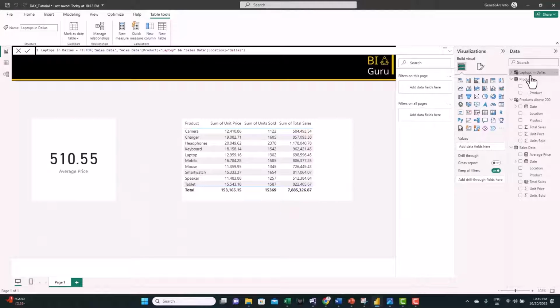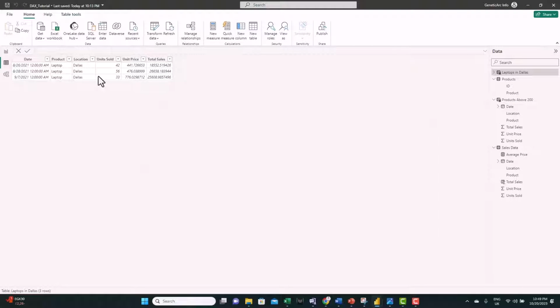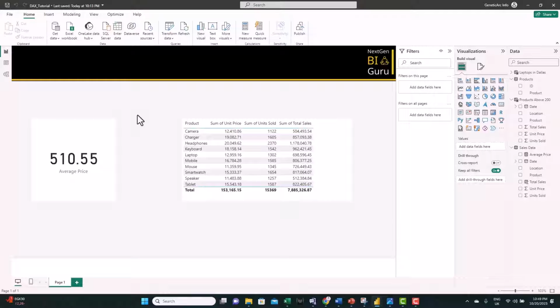We can see again a new table was created. Let's see from table view. So we can see a new table created where the location is Dallas and the product is laptop. So these are the different operators we have.